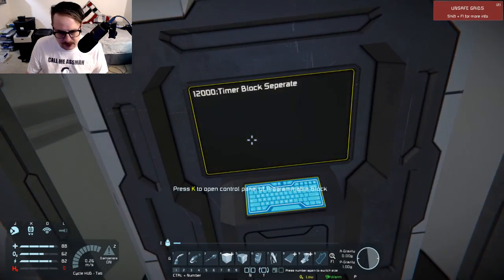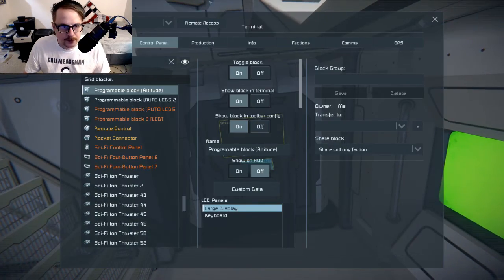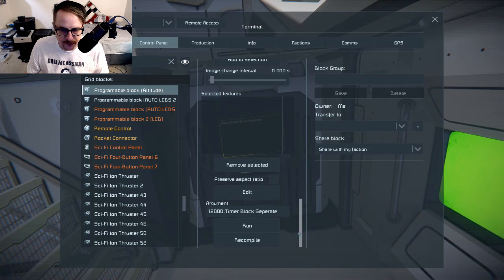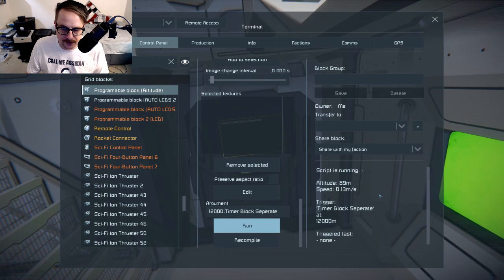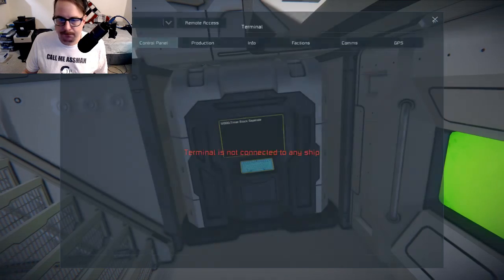Timer blocks separate. Okay, so this is the programmable block, which is an altitude script I found that you can say, hey, when you get to this certain altitude, perform this action. So the altitude's 12,000 feet, which is where I figured it out. That's like the sweet spot where gravity stops having as much of an effect on you. And at that point, it does the separation sequence.